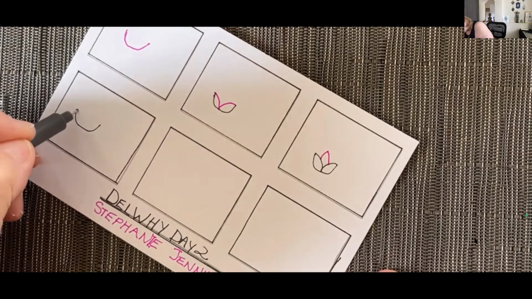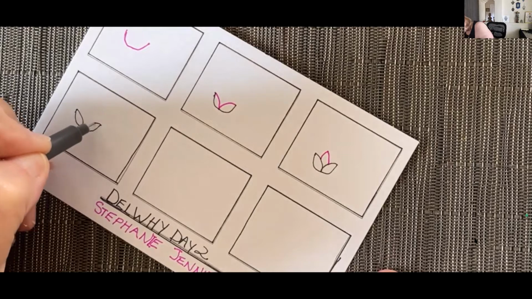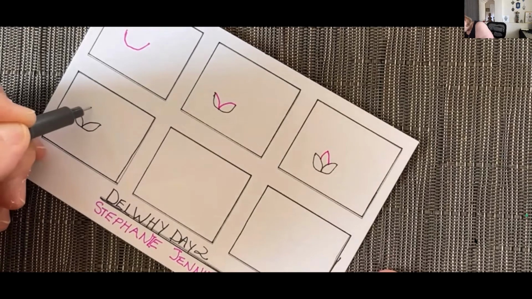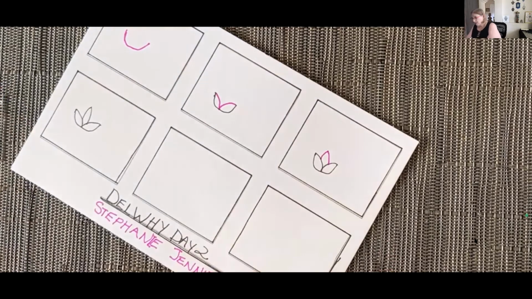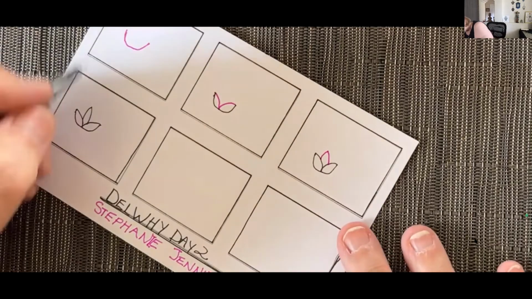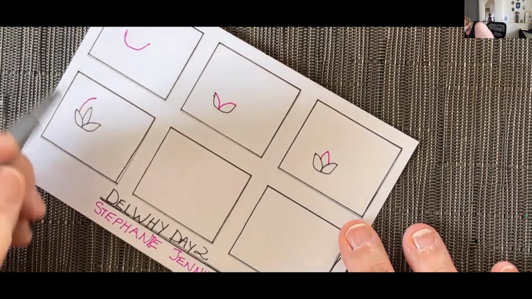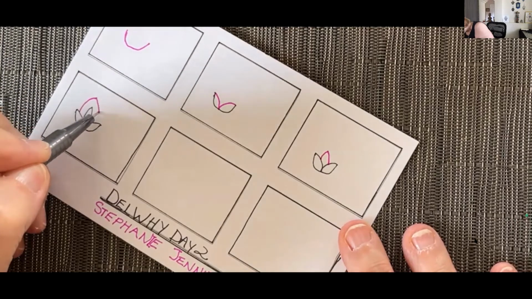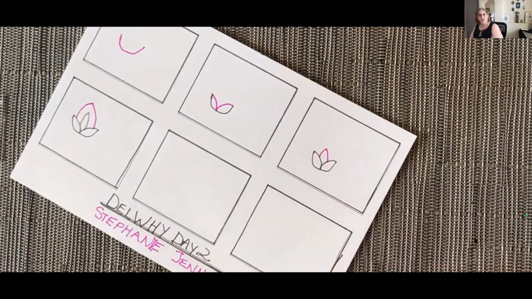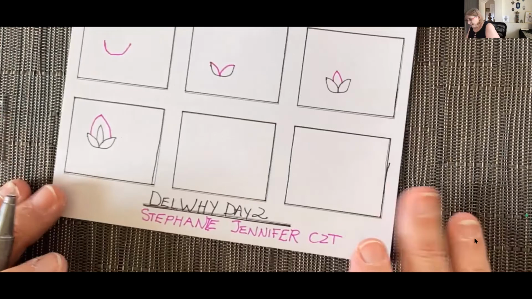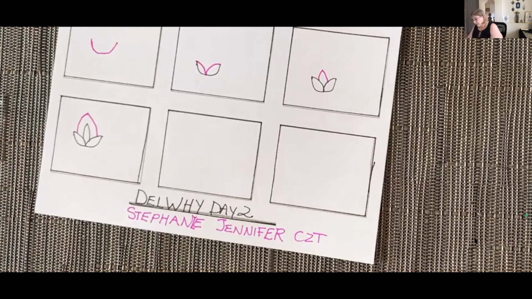Okay, so we've got our C shape, this is all C's actually. And then we have 3 petals. And then we're going to make what looks like the bud. So I'm going to go up to the center, and then I'm going to put another C shape down here. That's all there is to it. So we have now drawn Edelweiss.